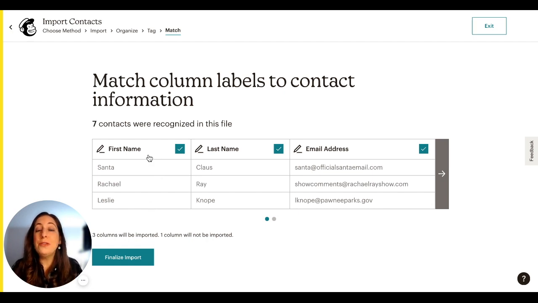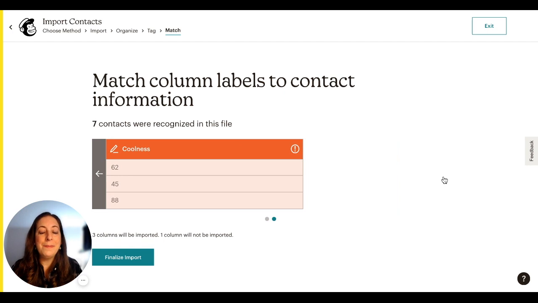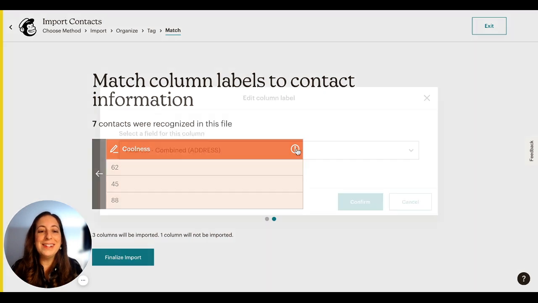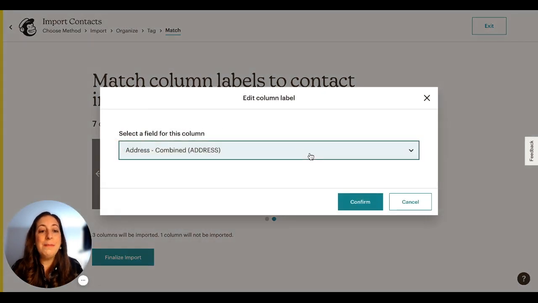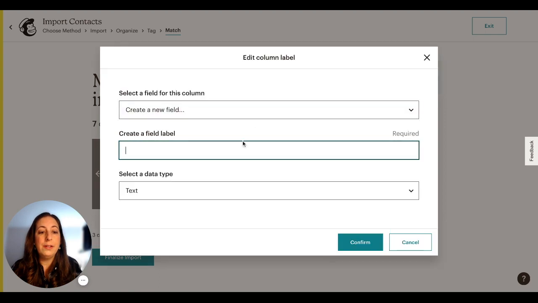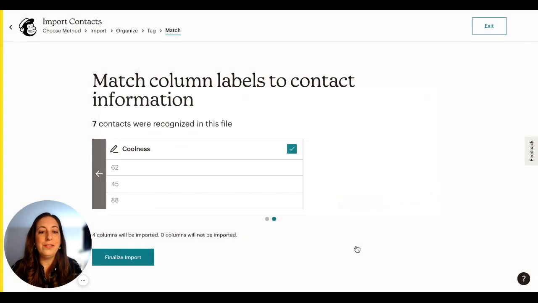Okay, so Mailchimp has recognized that these are first names, these are last names, these are emails. And then this orange column means that Mailchimp can't figure out what this is supposed to be. So I'm going to click on this, and Mailchimp's going to give me all of the categories that they already have for this. Okay, but I have created a brand new category with my coolness category. This would also come up if you did have your names as a full name. They don't have a category for a full name, so you're going to create a field, and I'm going to type in coolness. It's text, it's not a number or any of these things. And I'm going to confirm.